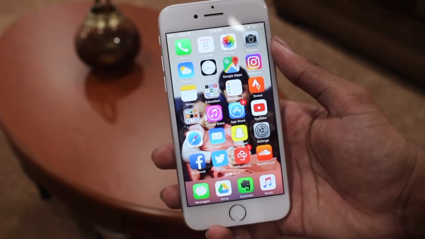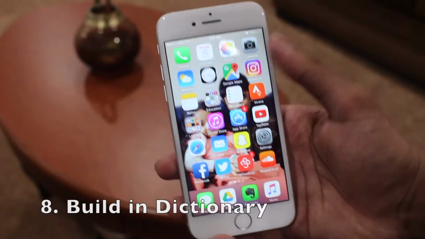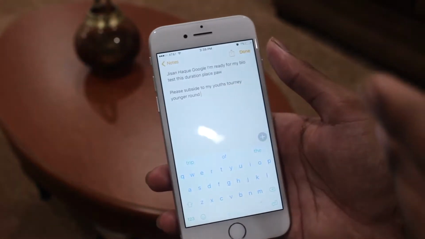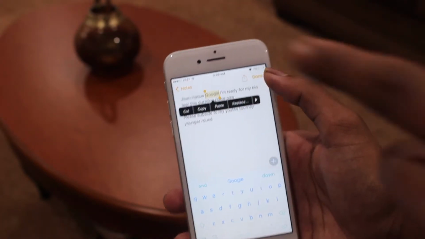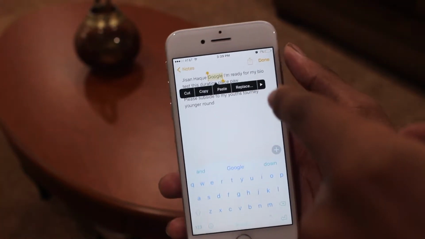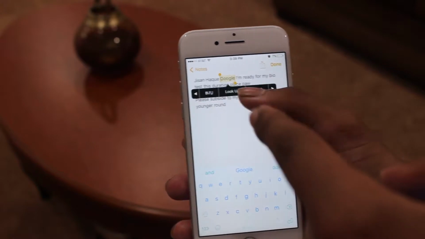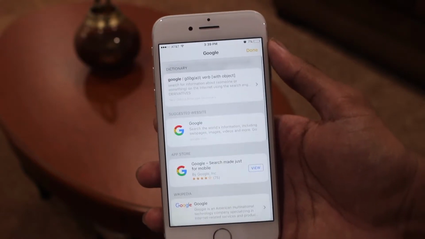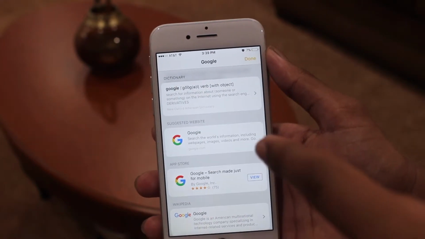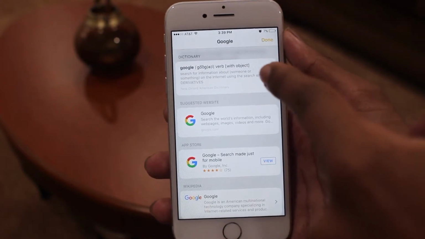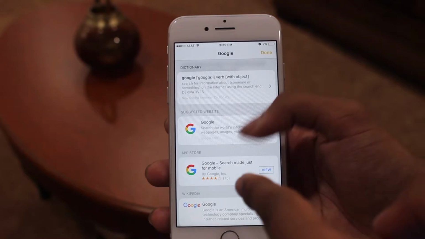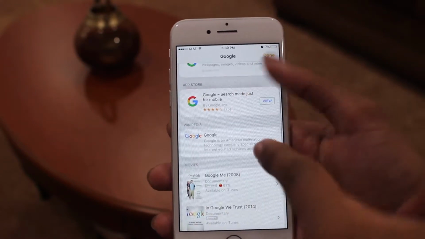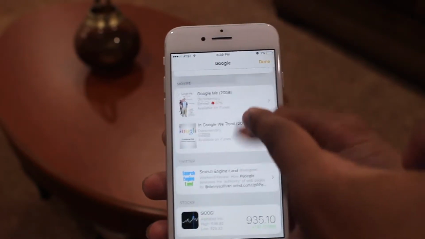The 8th feature of iOS 10 is built-in dictionaries. So if you go into this thing right here, double tap on a word that you don't know, and click on look up. Not just a dictionary, but everything in general. As you can see right there, you get the dictionary first, because that's what it's made for. You get a Google website suggestion, an App Store suggestion, a Wikipedia, and I guess movies.